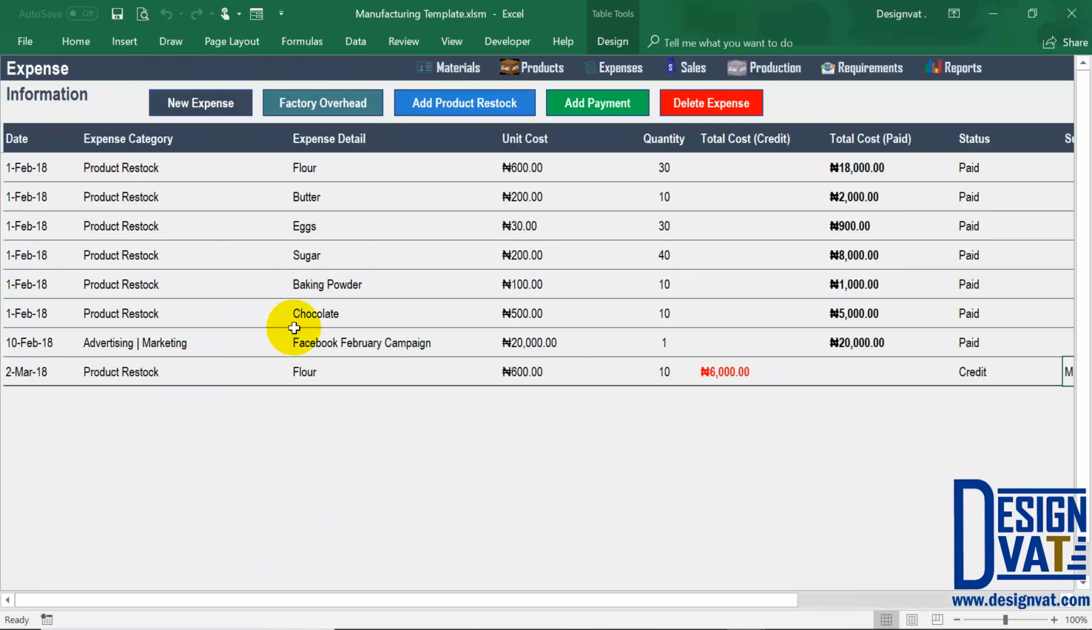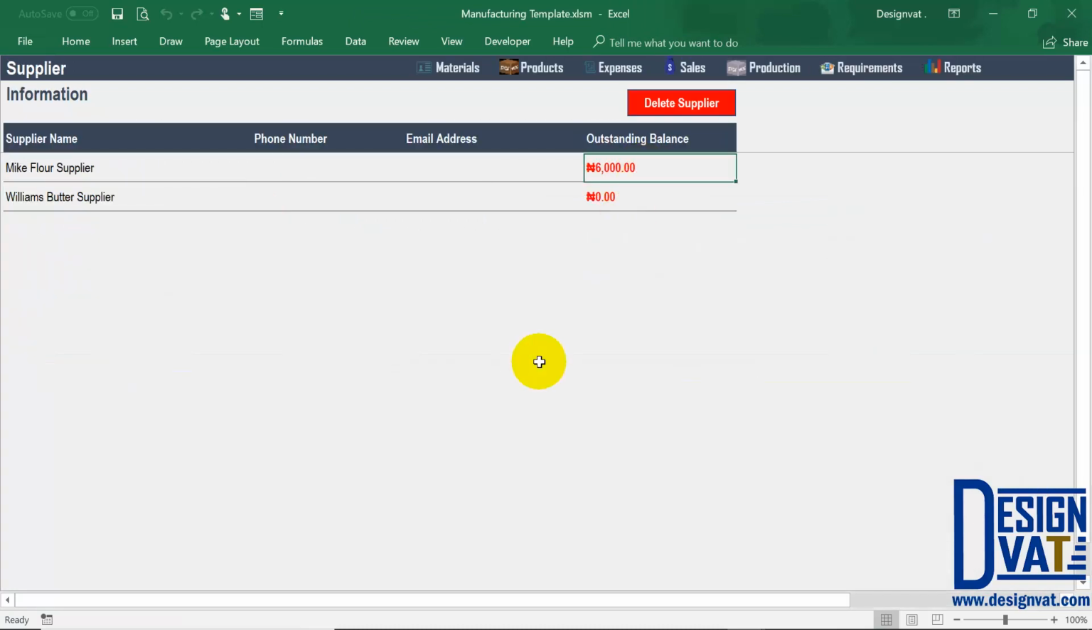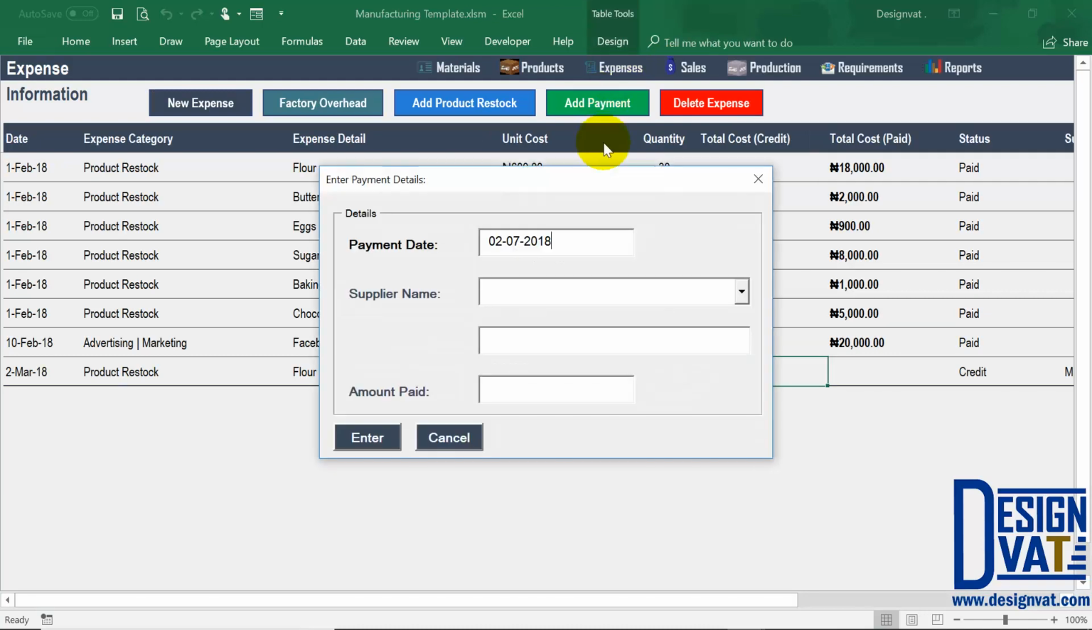And if we go back to the supplier section, we should see that there's a 6,000 outstanding under Mike. So going back to my reports and supplier, you notice it says 6,000. So I know at a glance that I'm owing Mike 6,000 naira. That's how the credit functionality works. And whenever I'm ready to pay, I simply go to the expenses, click on add payments. I enter the date I'm paying. I'm quickly going to make this March. Let's assume that some days after, on the 5th. The moment I select Mike, the template will tell me the total amount I'm owing at a glance.